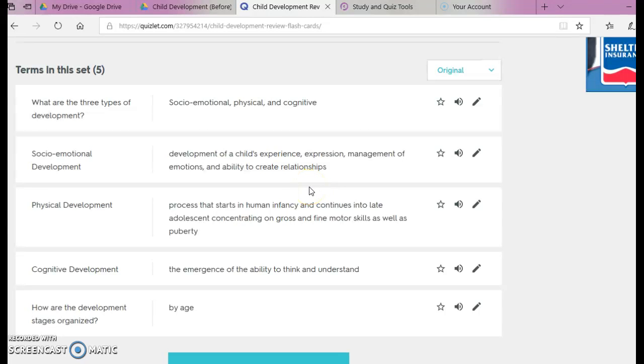For my quiz tool, I used Quizlet. For Quizlet, you can type in the different terms and questions on one side and then the information on the other side. So I have some definitions here of the different types of child development, as well as a question over all of them.